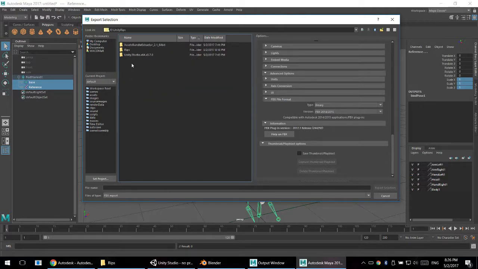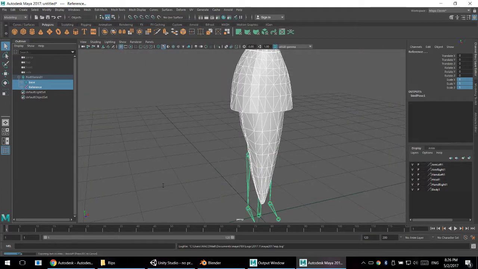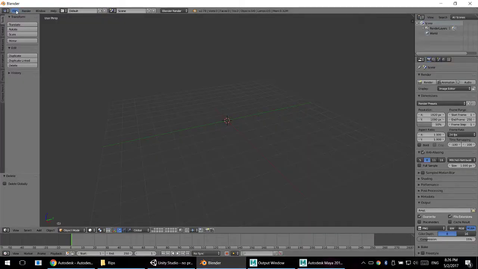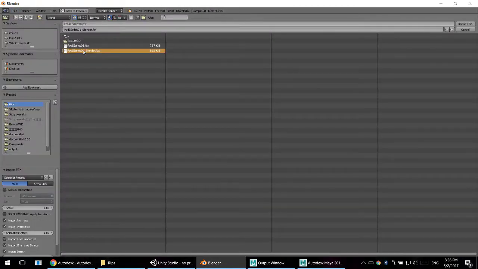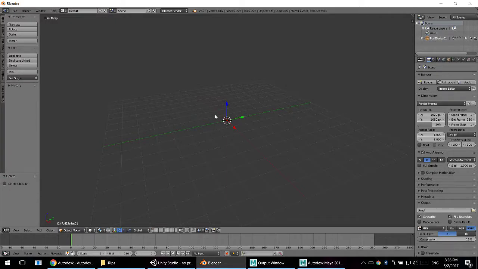So let's go under Unity rips. Already got that, and I'm just going to do like _Blender. And I'll quickly show that that does import to Blender now. So import FBX, Blender version, import. And it's there. It's tiny, but it's there.